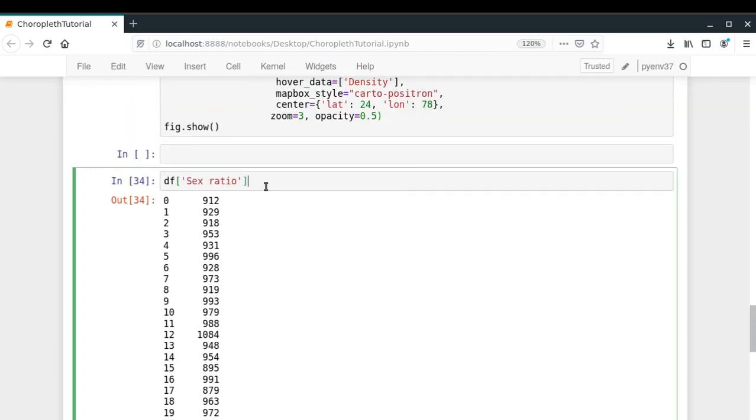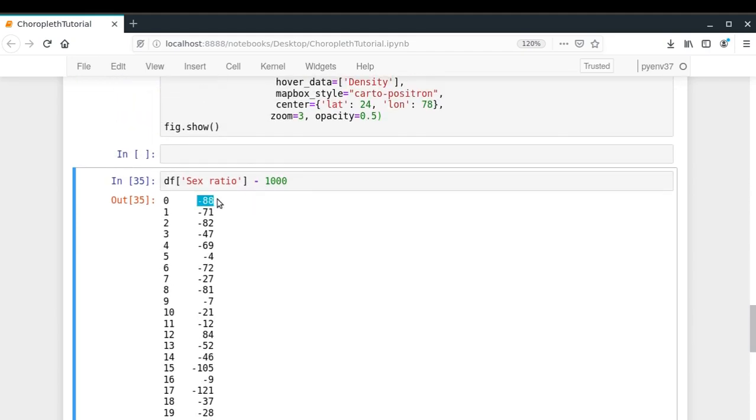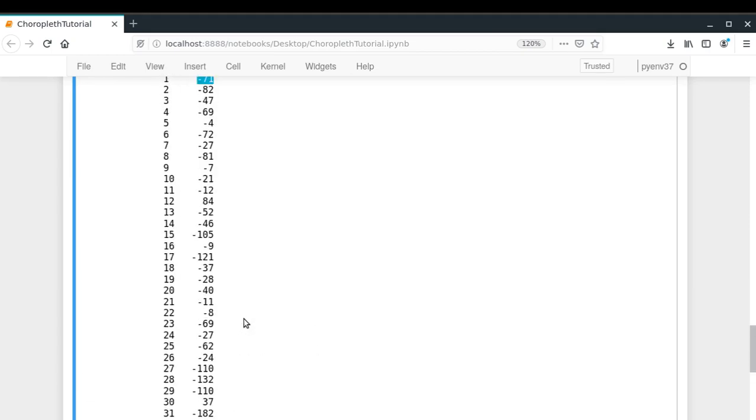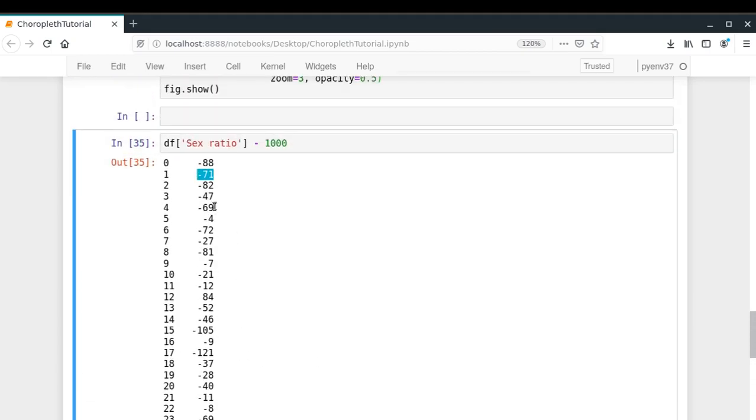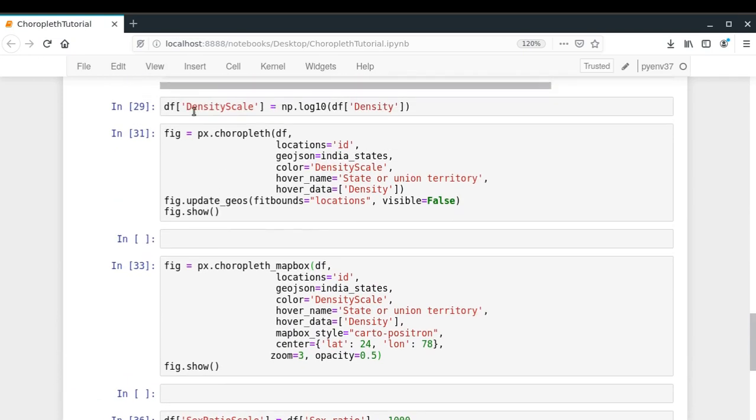So what I can do is subtract 1,000 from it. Now I've got data which is a bit more meaningful, telling me that this many girls are fewer, or this many are surplus. So this is easily plotted. This format of data can be easily plotted according to a color scale now. I'm just going to call it my sex ratio scale.